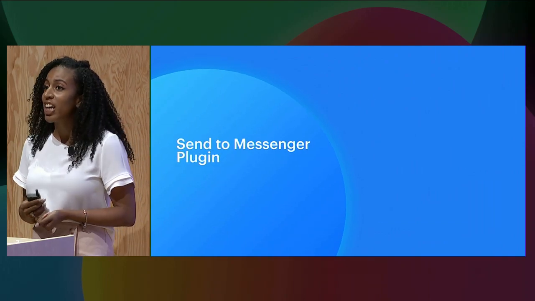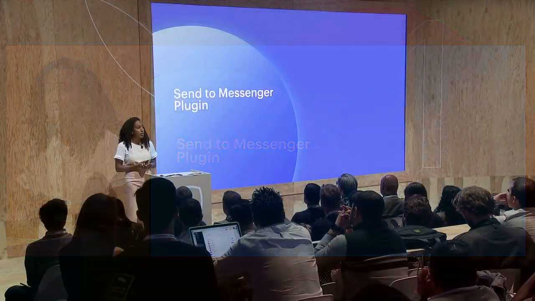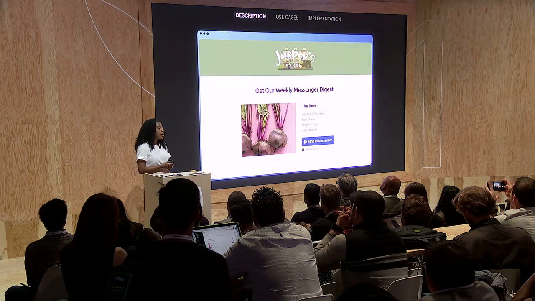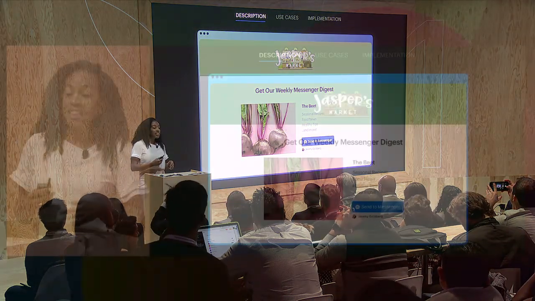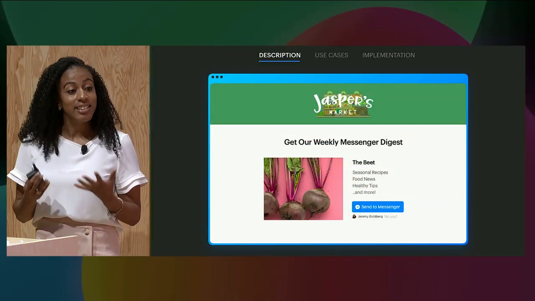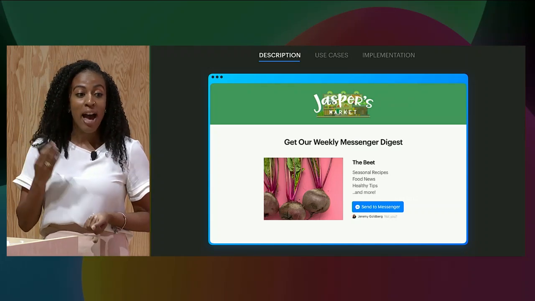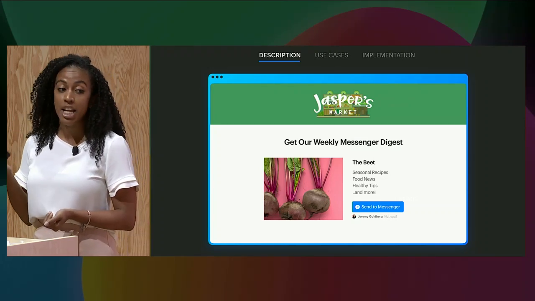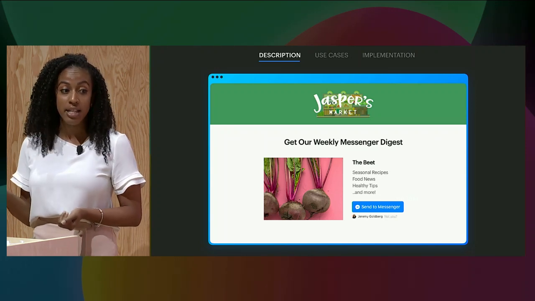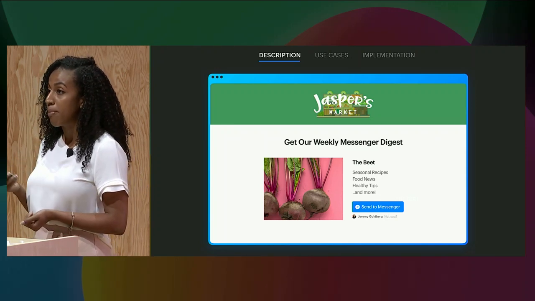All right, now let's take a look at the second plugin, the Send to Messenger plugin. The Send to Messenger plugin basically triggers an opt-in event that is sent to your webhook so that you can easily pass data to know which user and transaction was tied to the opt-in event, and then you can link that user on your backend.